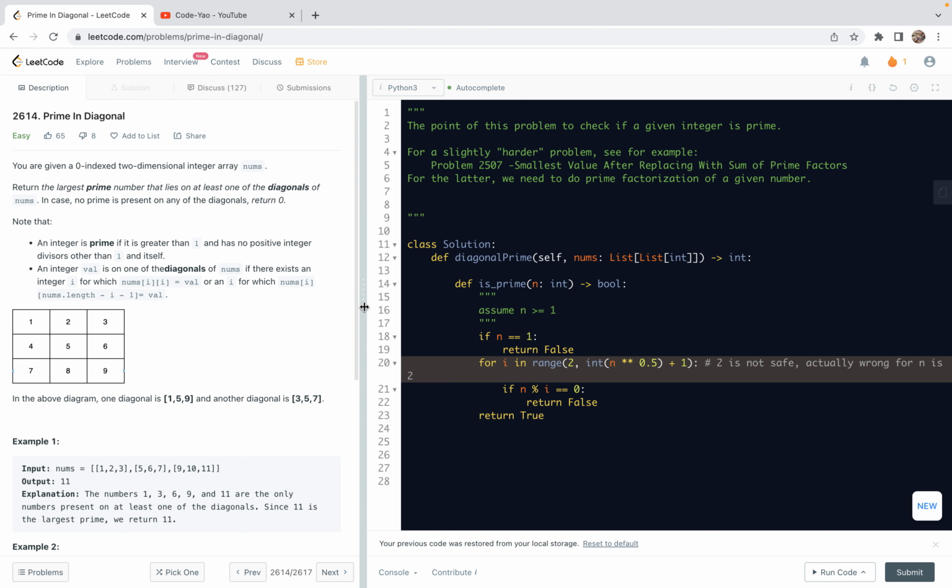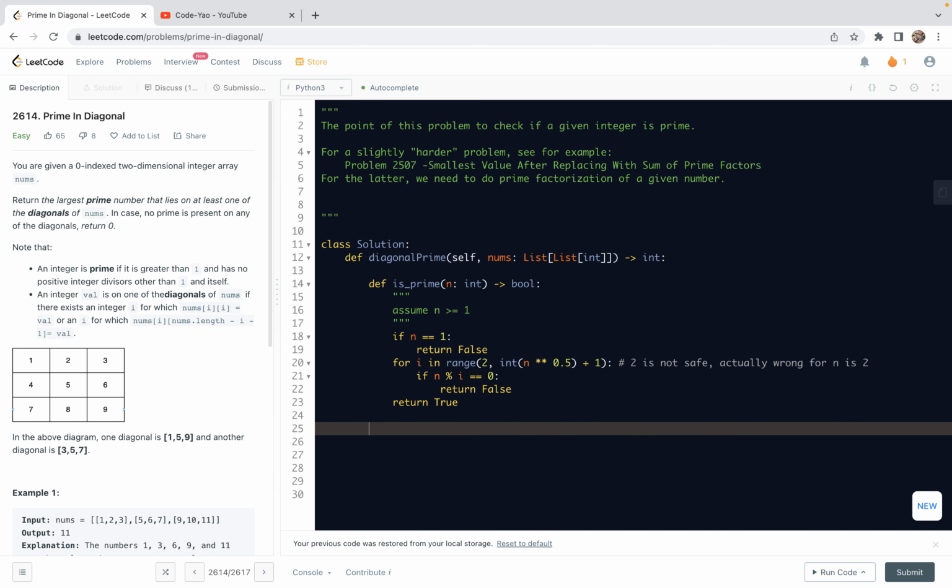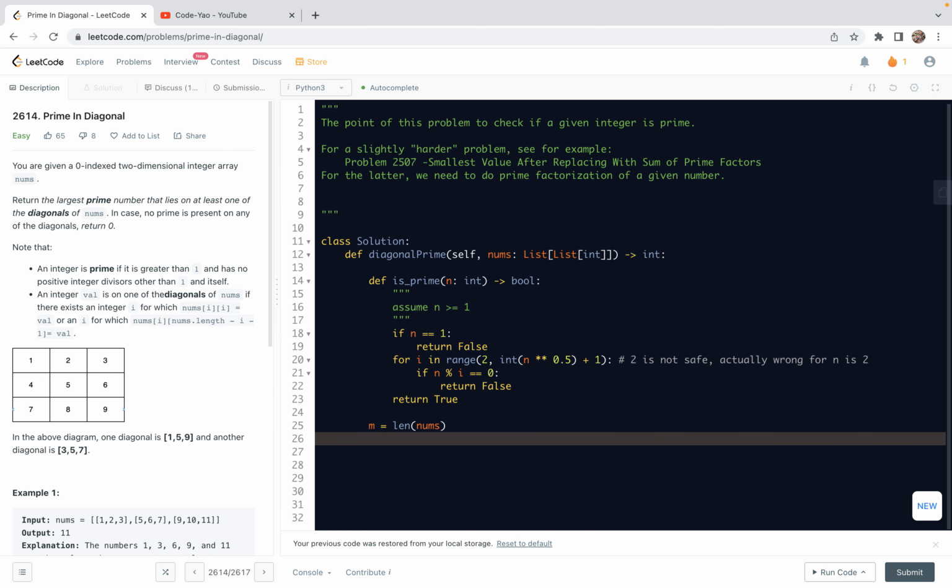So with that said, we finished writing this utility function. So this is the preliminary step. Next, we want to get the diagonal elements and then make some check and comparison. So let's introduce m. This is the side, or the number of rows or columns, and then we're going to get the diagonal elements, right? So basically, nums[i].